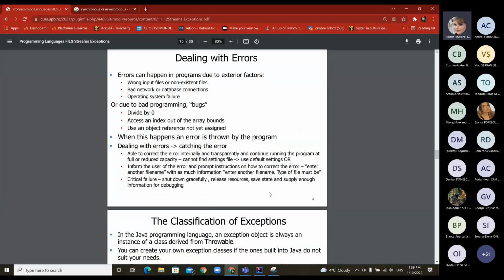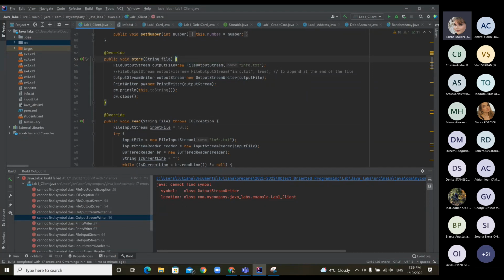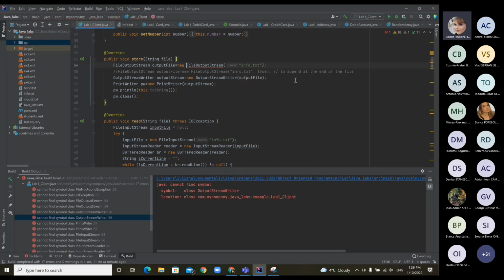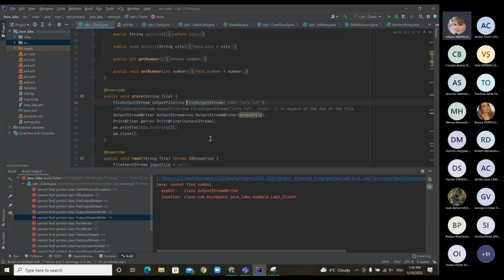So how do you deal with these errors? Whether they are thrown with this throws file not found exception, you need to edit, so it will appear like here. You have an unhandled exception, so either you do it with a try catch, or you add it in the method signature. But this one will be done automatically for you, so you will be helped. You don't need to remember by heart.